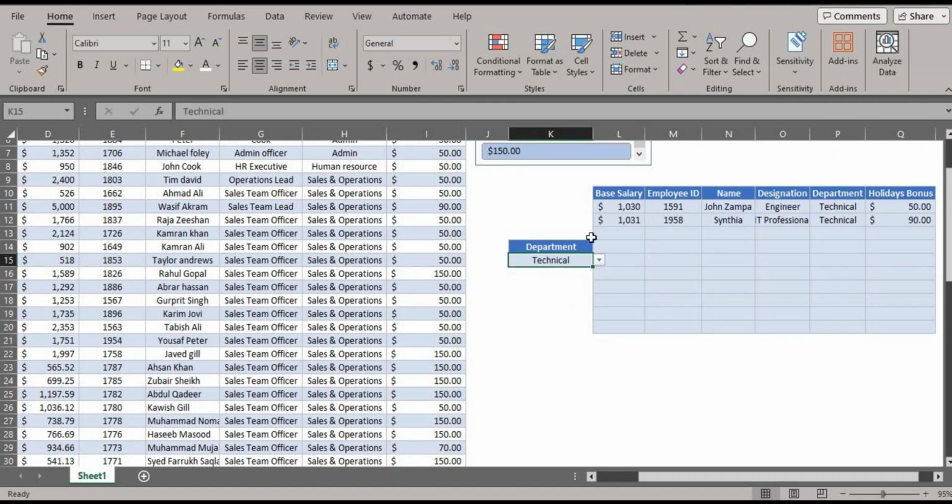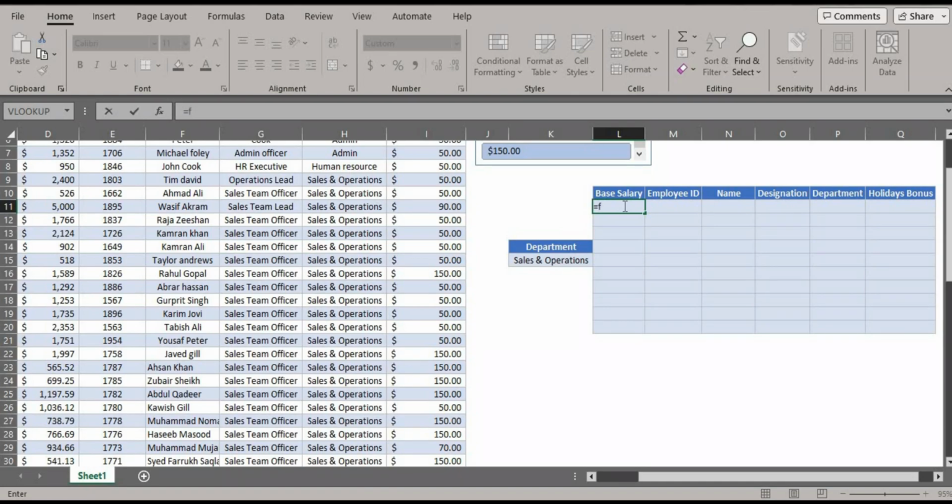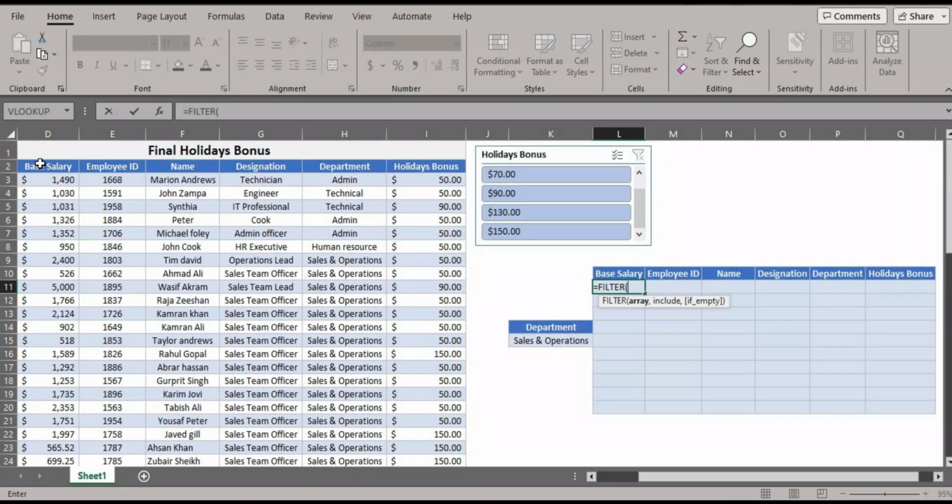All right, so I've already used the formula, but I'll reuse it to show you how we did it. So technical, admin, sales and operation. First of all, I'll use the equals sign and then type FILTER. I'll use the Tab key to select it, okay. First I'll have to select the array. I've selected all the array from where I want it to look.